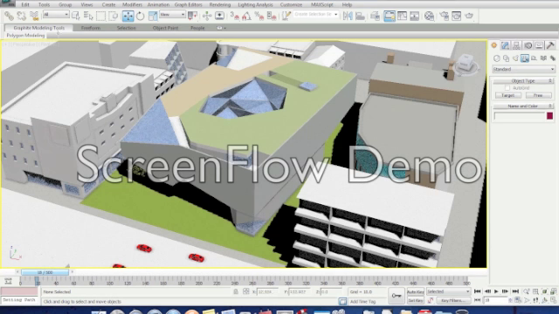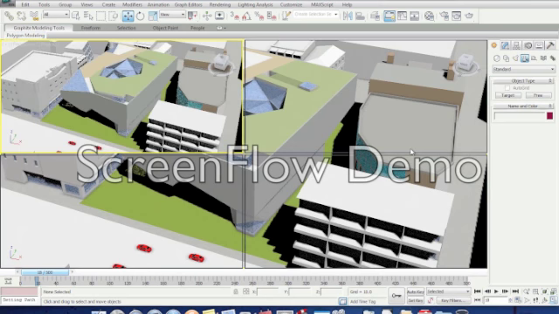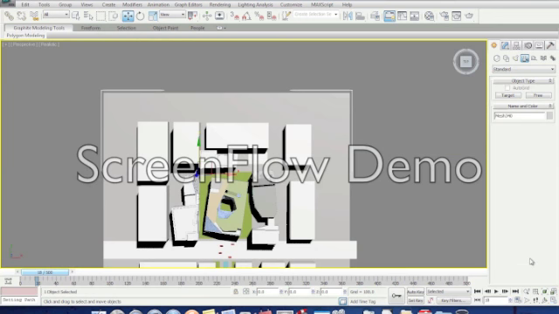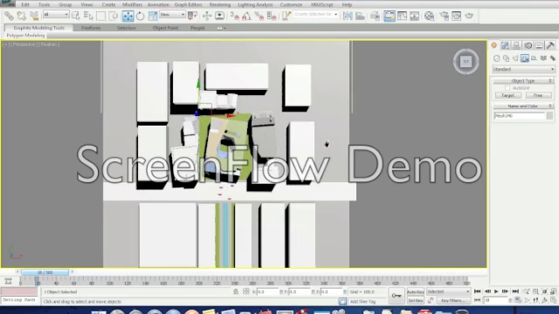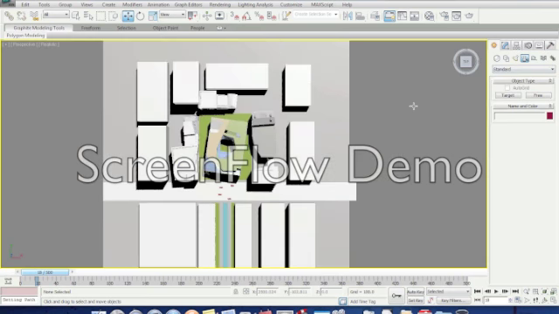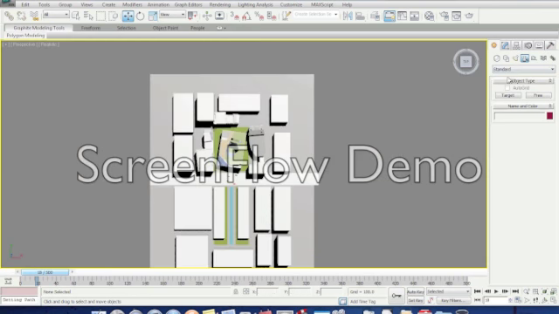For path constraints, what you want to do is once again come over into your perspective area, your work area, and focus on the building there. Then I'm going to come over here to create shape.